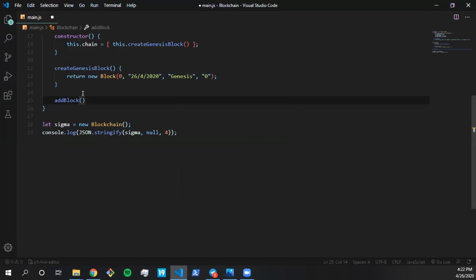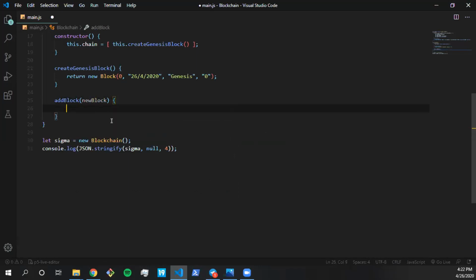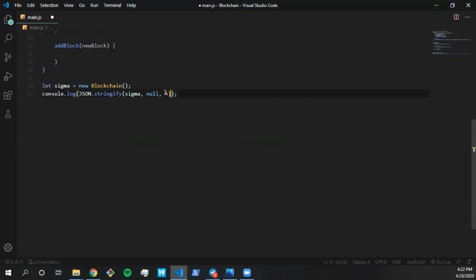So the parameter will accept the new block which has to be added to the chain. Sorry, I just forgot to explain this little piece of code over here. As I said, console.log is simply to print out the data passed to it, and JSON.stringify converts it into a string. If we have a JSON format, stringify will make it into a string which can be easily printed.